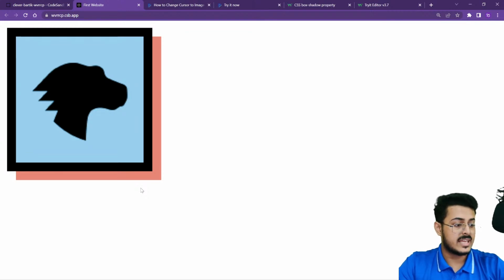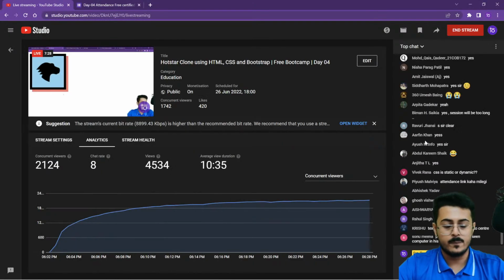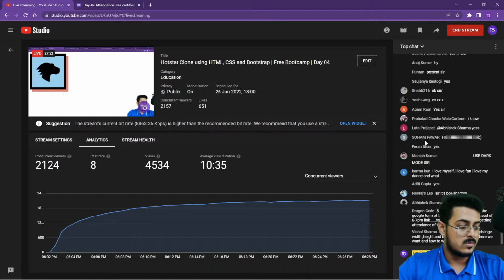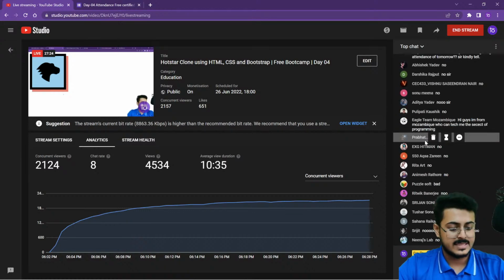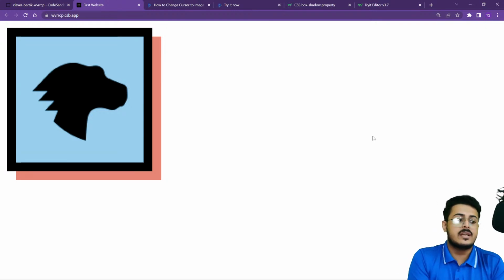Does a shadow look like this, guys? Please do let me know. Is this how you guys see a shadow? Exactly. You never see a shadow like that. Okay, so a shadow needs to be a little bit blurred out.